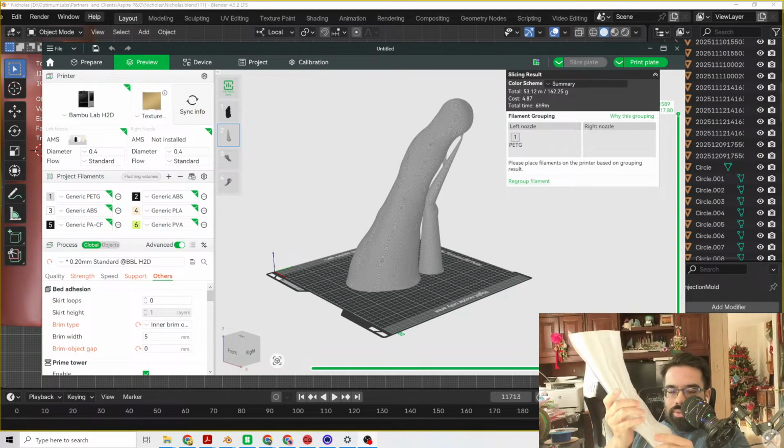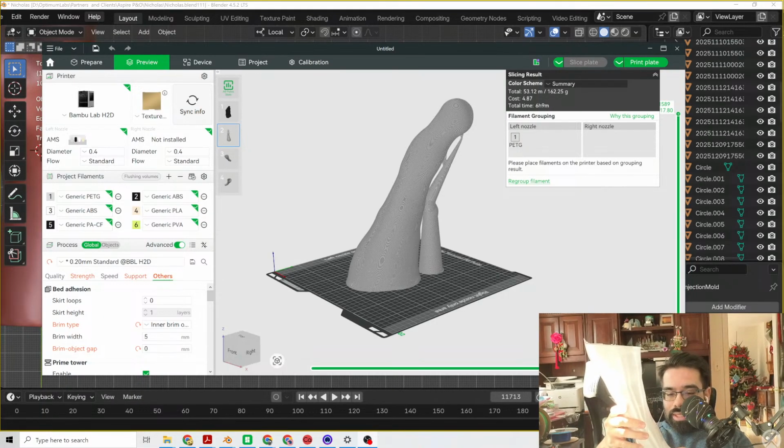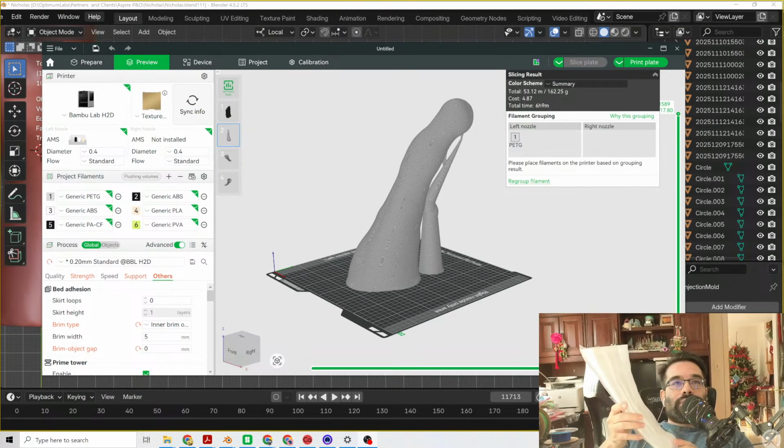Otherwise, it's nice and smooth. Actually, not too bad. Now I know what you're thinking. Why not just print it like this? Which is what I did next. But usually I print it like this, so that there's no support that needs to go on the inside. Inside, I want it more smooth. I'm less worried about the outside than I am on the inside. So I print it like that, like a vase.